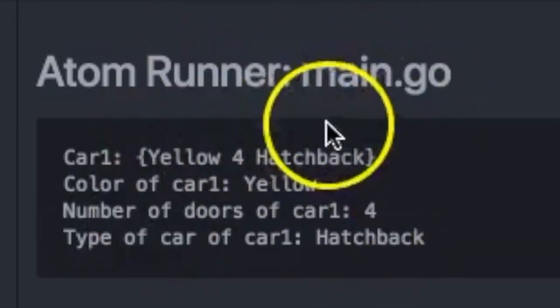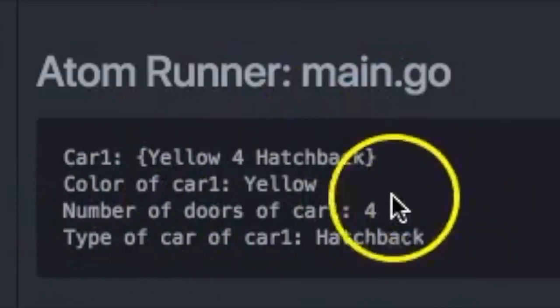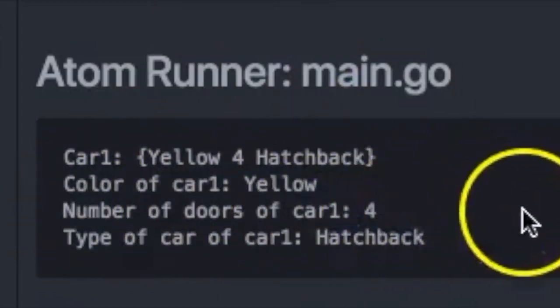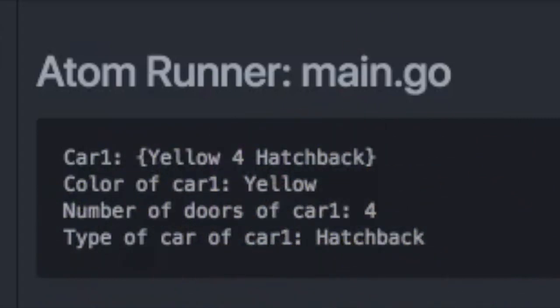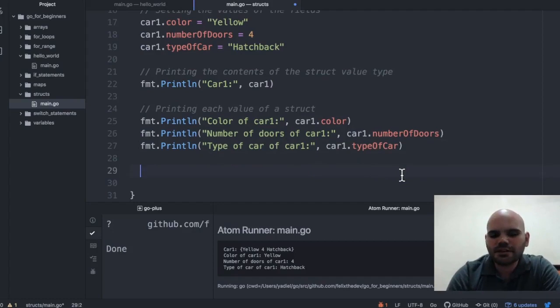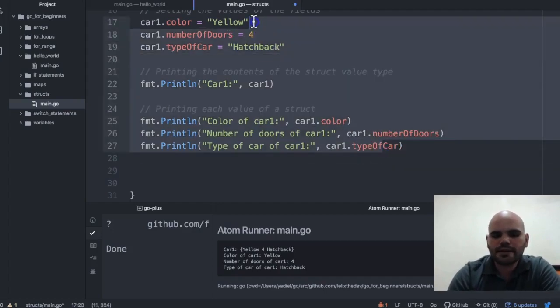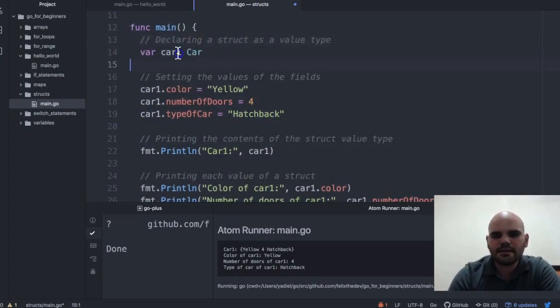There we see the color of car1 is yellow, then number of doors of car1 is 4, then type of car1 is hatchback. So essentially we just printed the values one by one. And this is pretty useful because we can keep creating more and more value types of cars. Essentially we call this a variable, so we can create more and more of these.